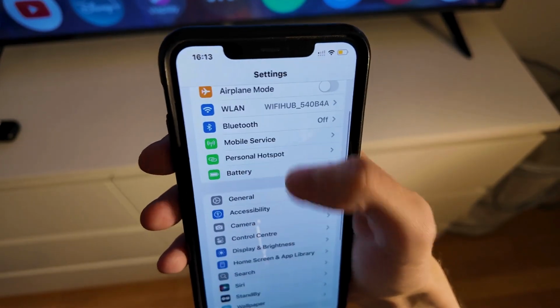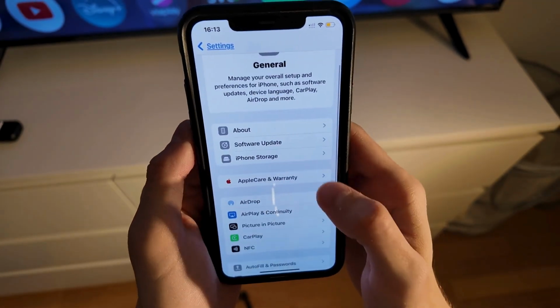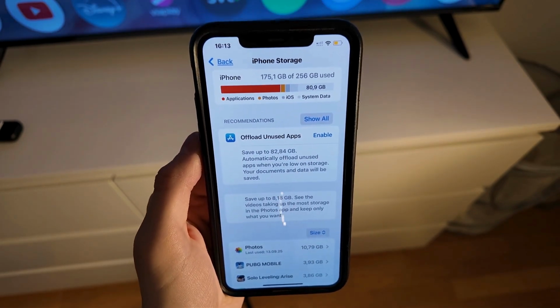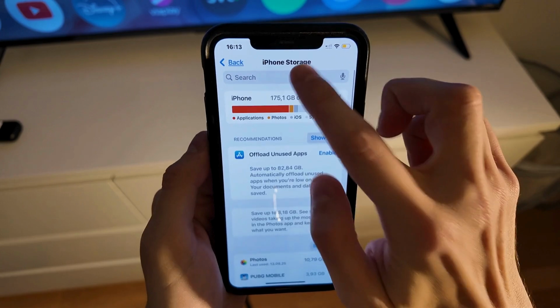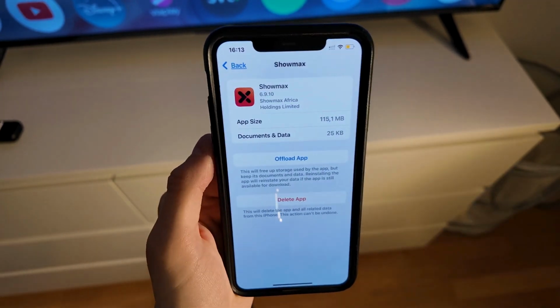Now on the settings app, just scroll down and then you're going to click on general in here. Now on the general page, scroll down once again and click on storage right here. And then you should now be taken to this page, which is perfect. So in here, swipe up, click on search, search for Showmax right here and click on the app.